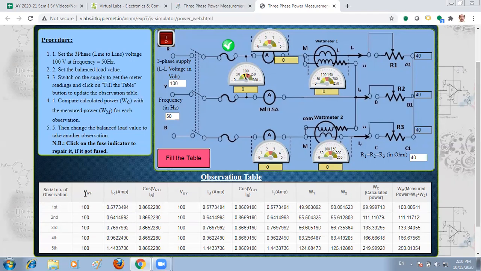So in this observation you can see voltage between R and Y phase, then current flowing through the R phase, then power factor, then second voltage between two phases, then current flowing through the B phase, again power factor for these two readings. So here the different wattmeter readings, that is W1 and W2, and the last two columns are for calculated and measured power.